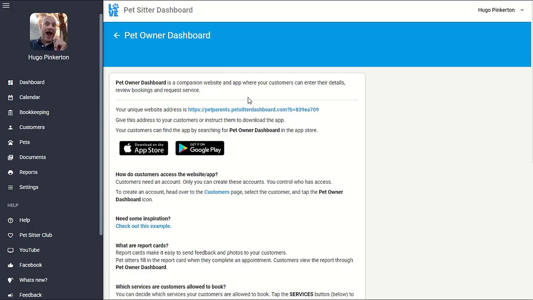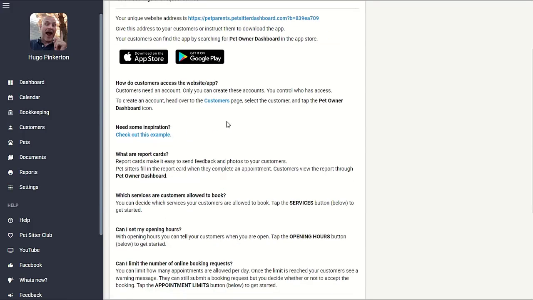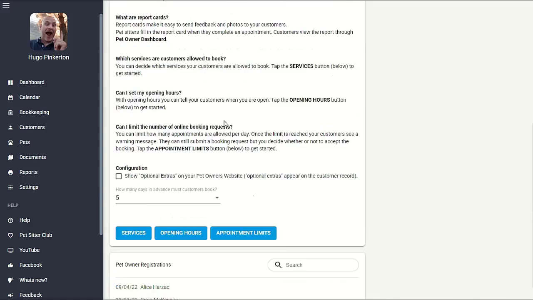Probably the most important thing here is your website address. So this is unique to your business. You can give this out to your customers, post it on your website, etc. And that will link them straight into your version of Pet Owner Dashboard. There's a couple of links here to the apps which can be downloaded from the App Store, and some information just to get you started.